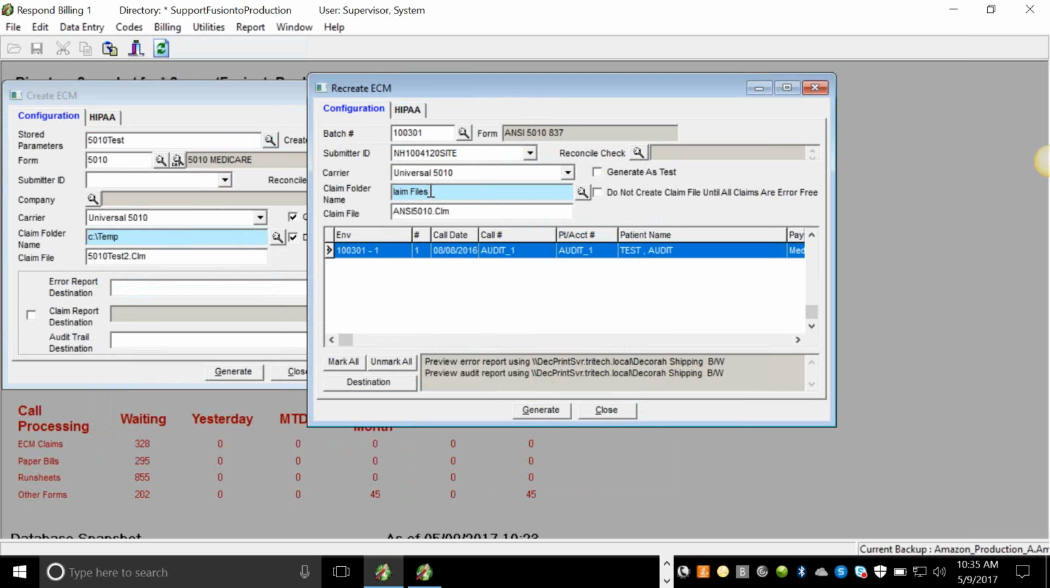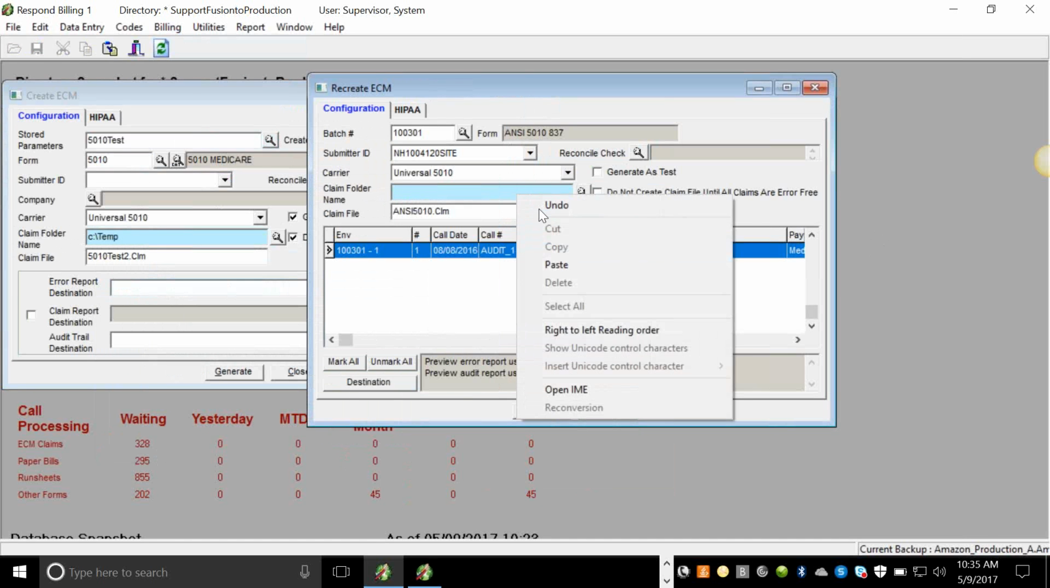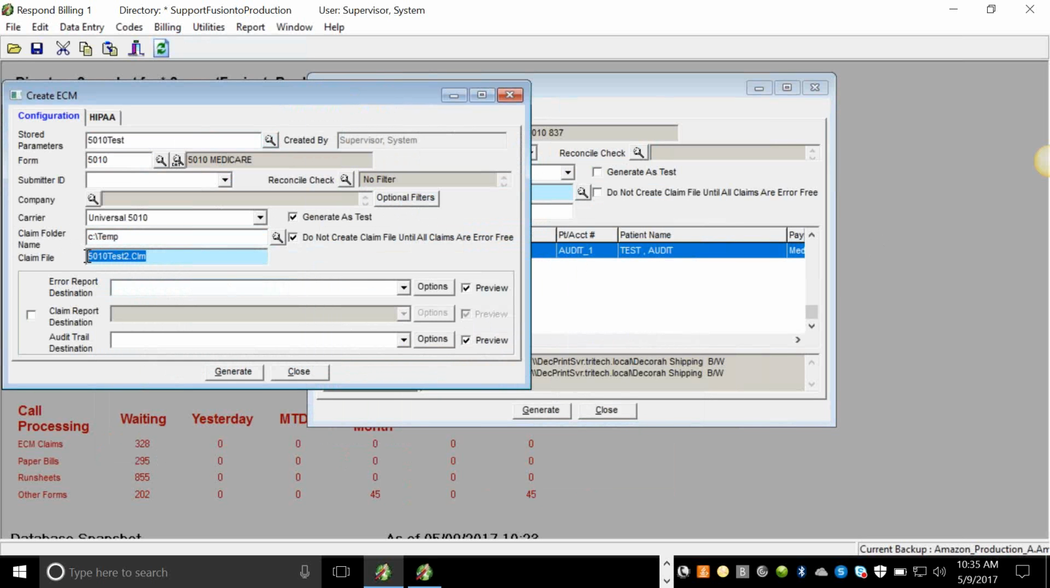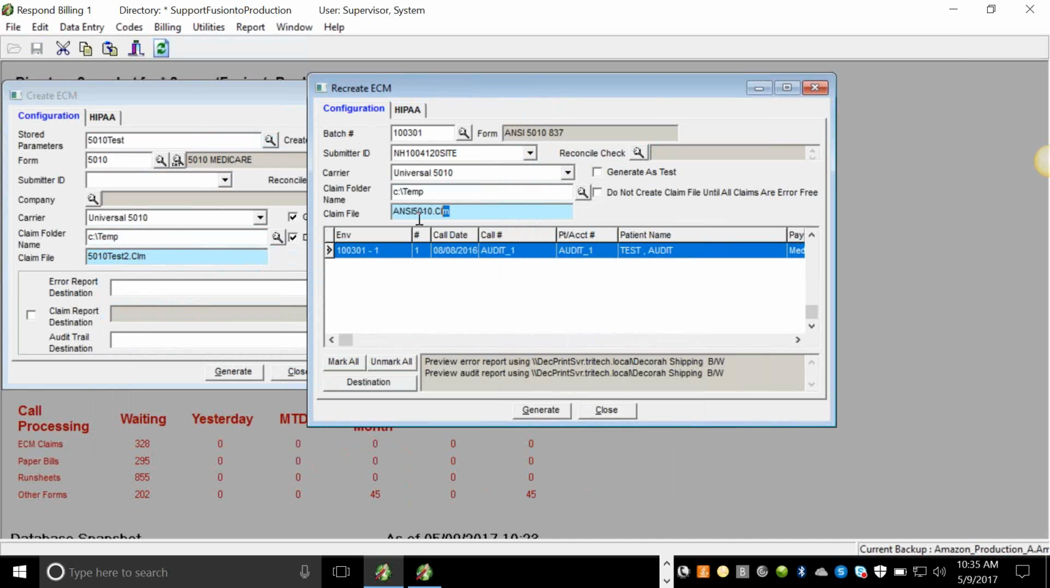I'll remove the existing one that is in there, and then from my Create, I can copy and paste that value in. Same with the claim folder name, so that you can easily identify it. You can copy and paste in that name.